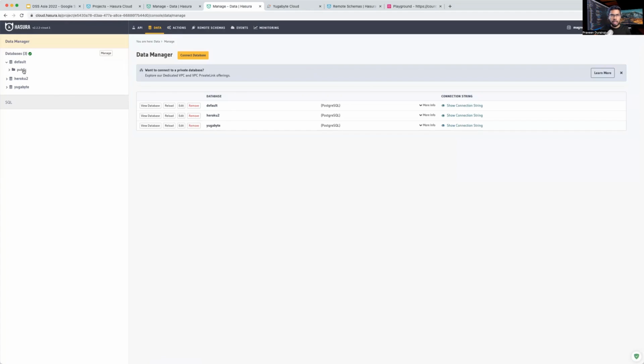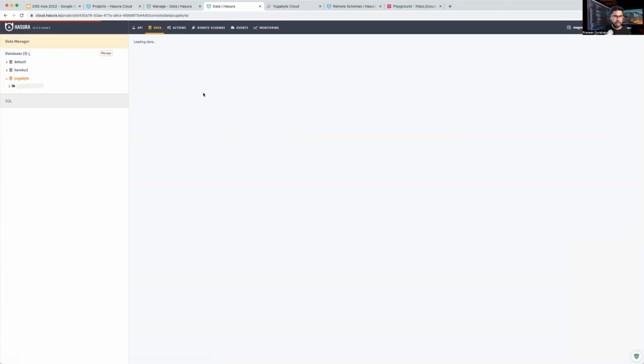I have one Heroku database for just reads, which are not required to be highly available or high performance. So I keep my secondary data in that Postgres database, and I keep my primary e-commerce app data, which is highly accessible and highly available, on Yugabyte. So I have the Yugabyte cluster connected. Let me open that up.